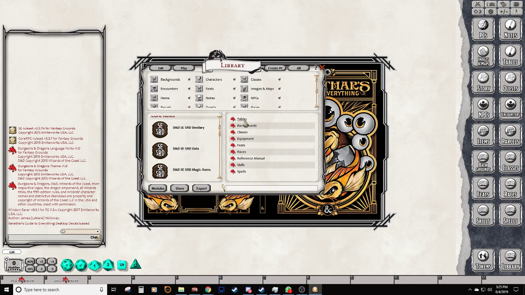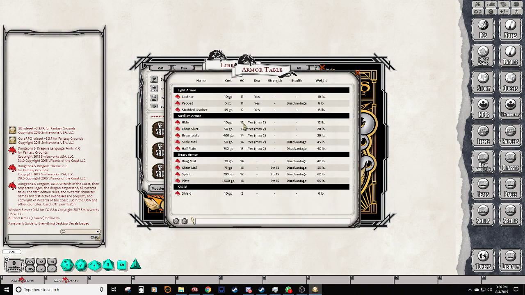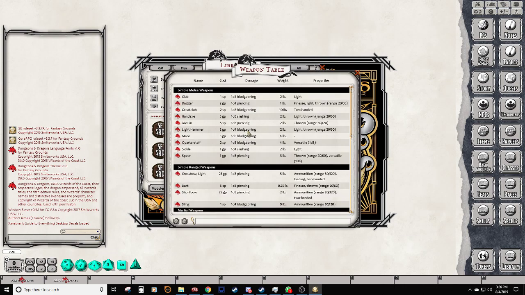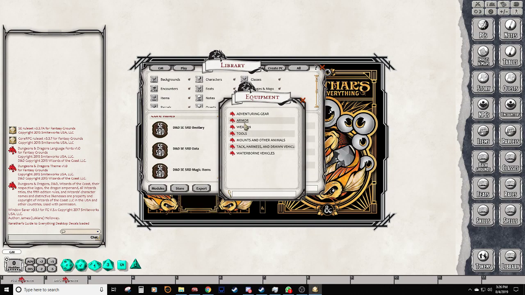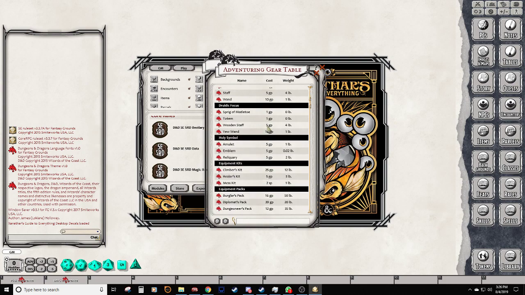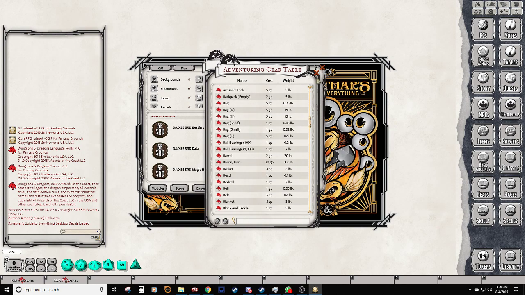Okay. This is everything that has imported. It's basically all the stuff in that module. So for example, if I click on equipment, I can click on armor and it's going to list all of this armor. And that's all the very basic stuff that you really need to run your campaign. If I go to weapons, it's going to have all of that stuff. If I go to adventuring gear, it's just going to list all of that stuff.